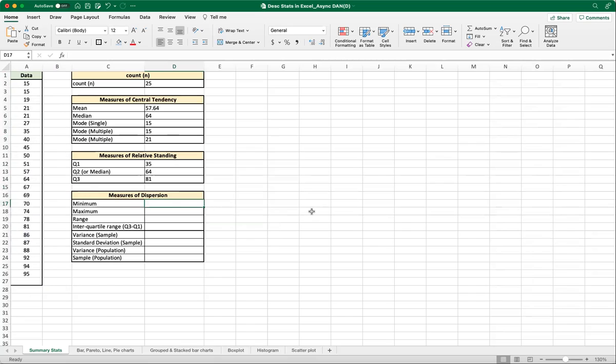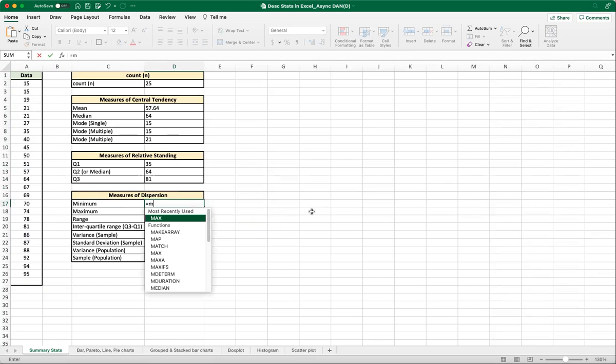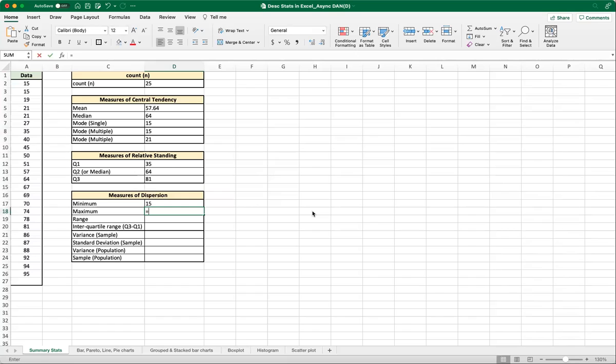If I want to find the minimum value, the function for that is actually just MIN. I'm just going to type out the range from A2 to A26. It should tell me it is 15. For the maximum value, the function is just MAX. Same for A2 to A26. Maximum value is 95.